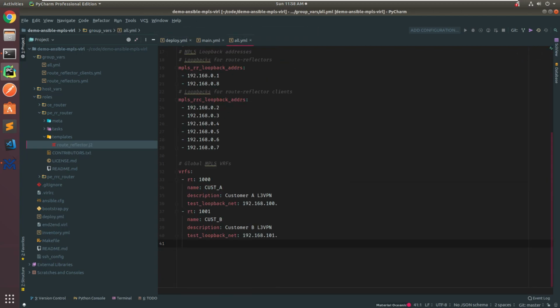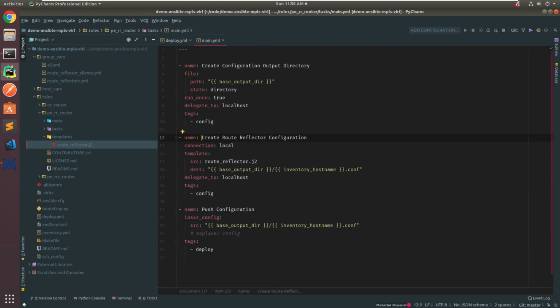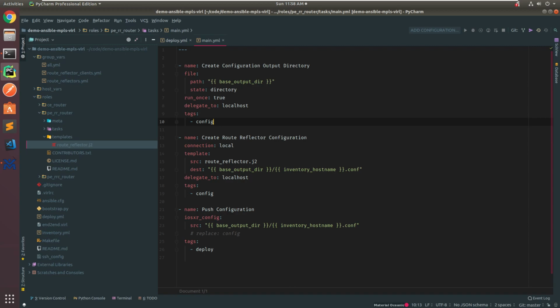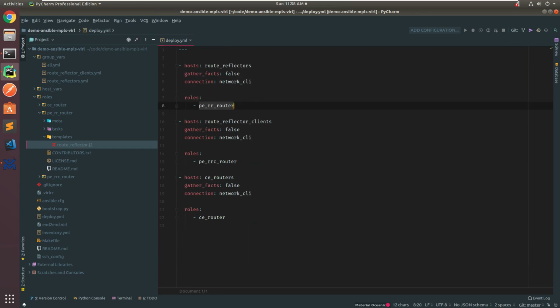Putting that all together, let's go back to our deploy.yaml. So for each of the routers in the inventory in the route reflectors group, it's going to install this role, and in installing that role, it's going to generate these configurations. And same goes with pushing the config to the devices themselves. It's going to do it for each of those. All right, so that's the gist of it.